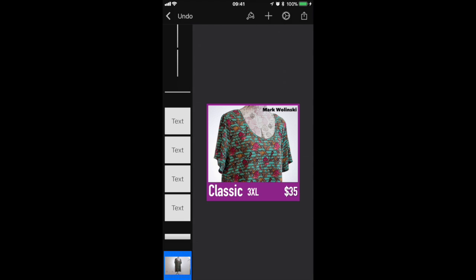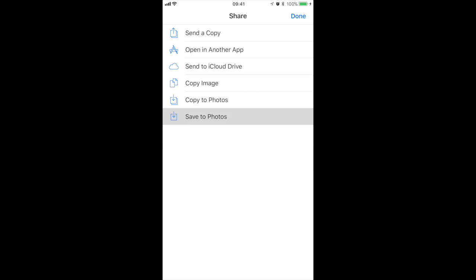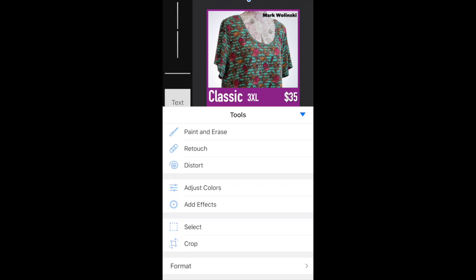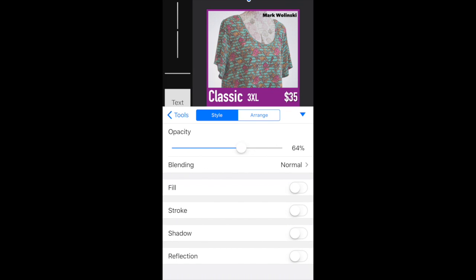I'm going to basically do the share icon in the top right. That's the square with the up arrow. Tap that. Save to photos. There we go. Now, I've got a couple of more 3XLs that I need to post as well that I took photos of. So one of the things that I do is I'm going to take this layer, I'm going to tap on it, go to Format, and then Format again, and I'm going to take the opacity down to 50. You can see it gets very much lighter.